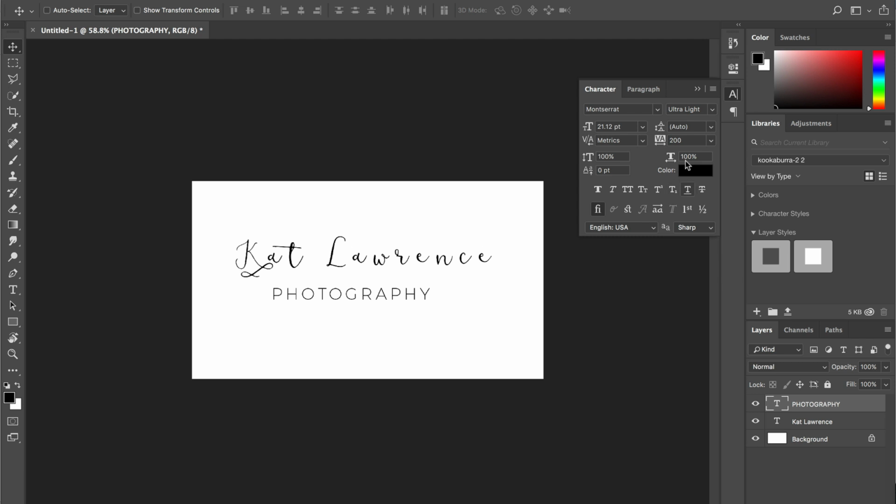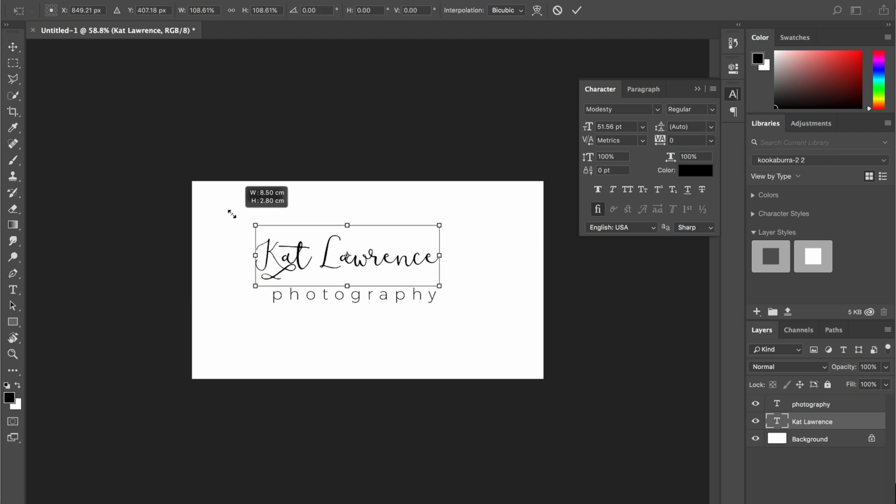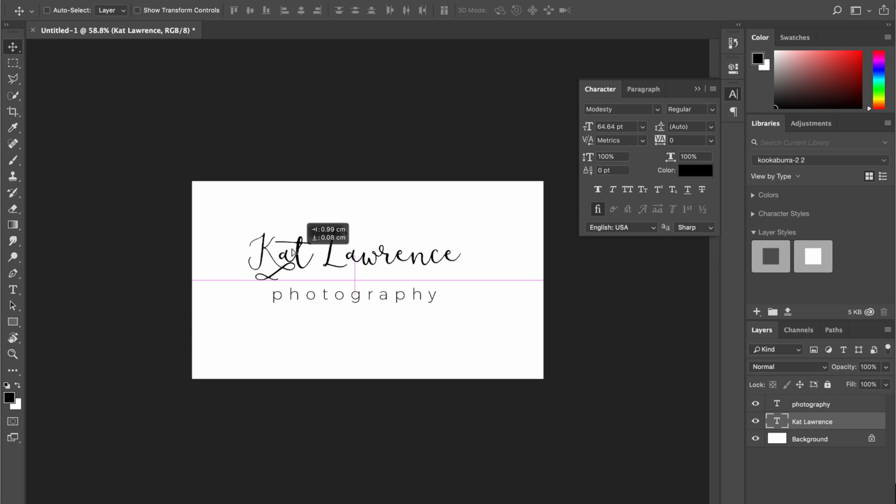And you know what, I feel like lowercase would be better on this. So we're going to go with lowercase photography, space it out, maybe 350, 400. Great, and Cat Lawrence, we're going to take that back. Something like this. So you just play around, get your logo the way that you like it. Typically having the photography with a nice big spacing and a sans serif font, so Montserrat.